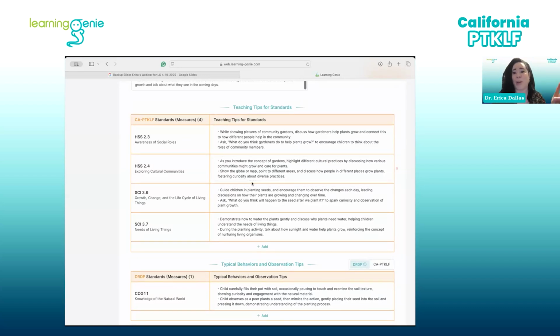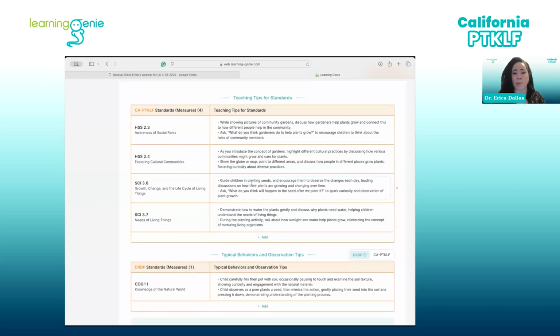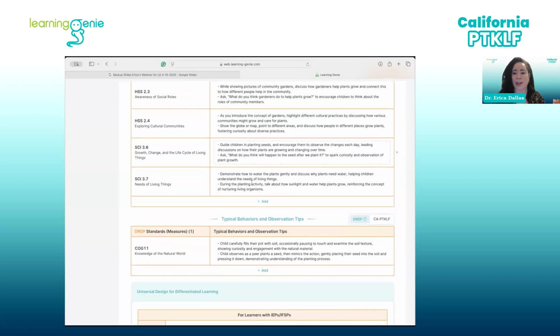Later on, in a few minutes, we're going to go back over to my slides, and we're going to talk about, if you're a trainer or a coach, what this section means to you. This is outlining everything for the teacher, and that's awesome. But we're going to talk about how to really support your teachers in the classrooms as coaches and trainers, okay? So remember this teaching tips for standards. Keep that in your mind.